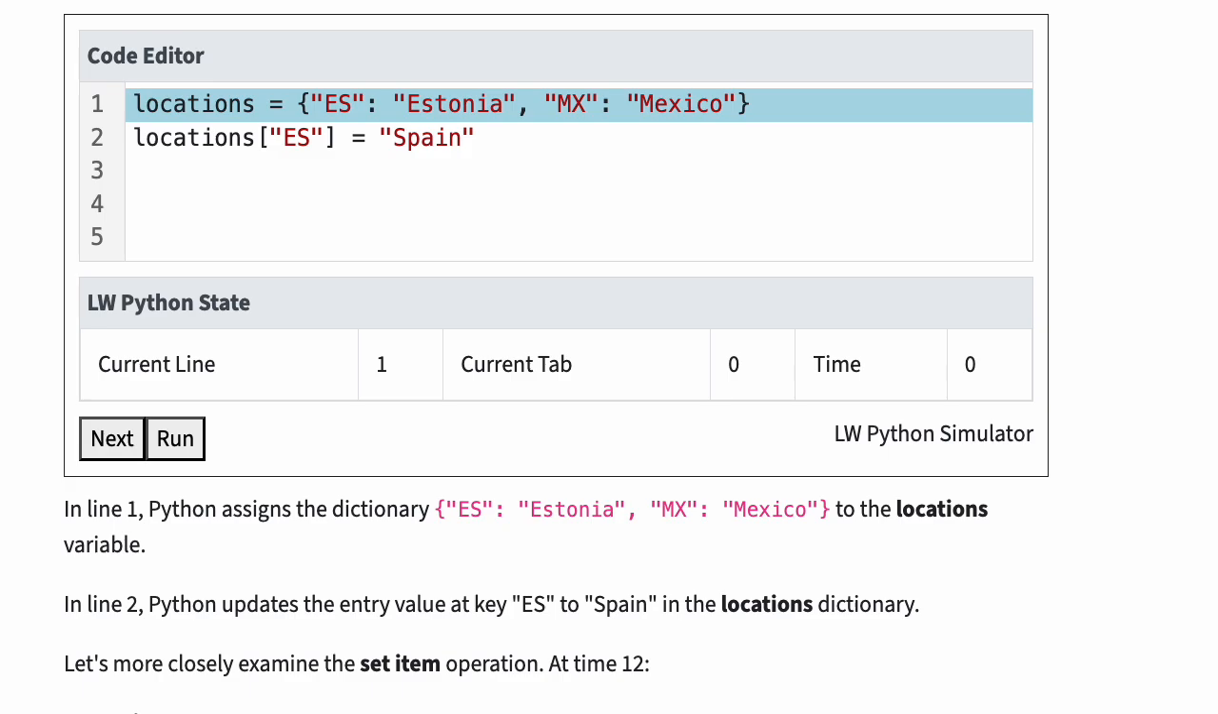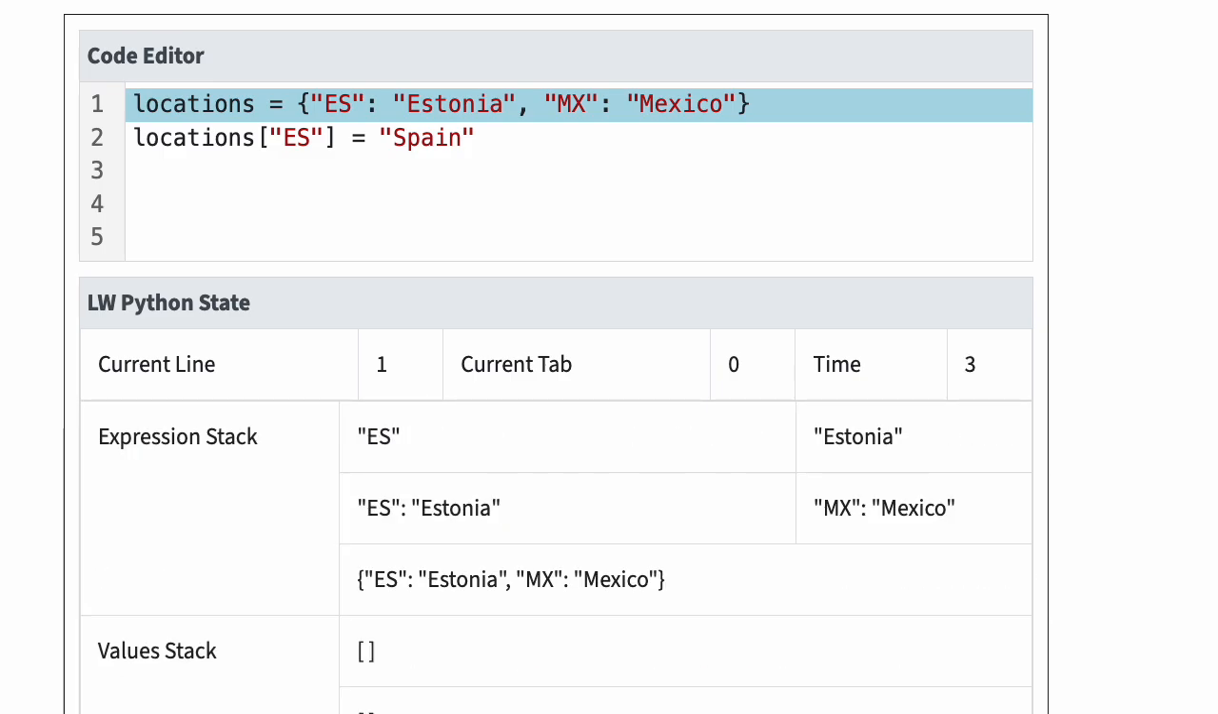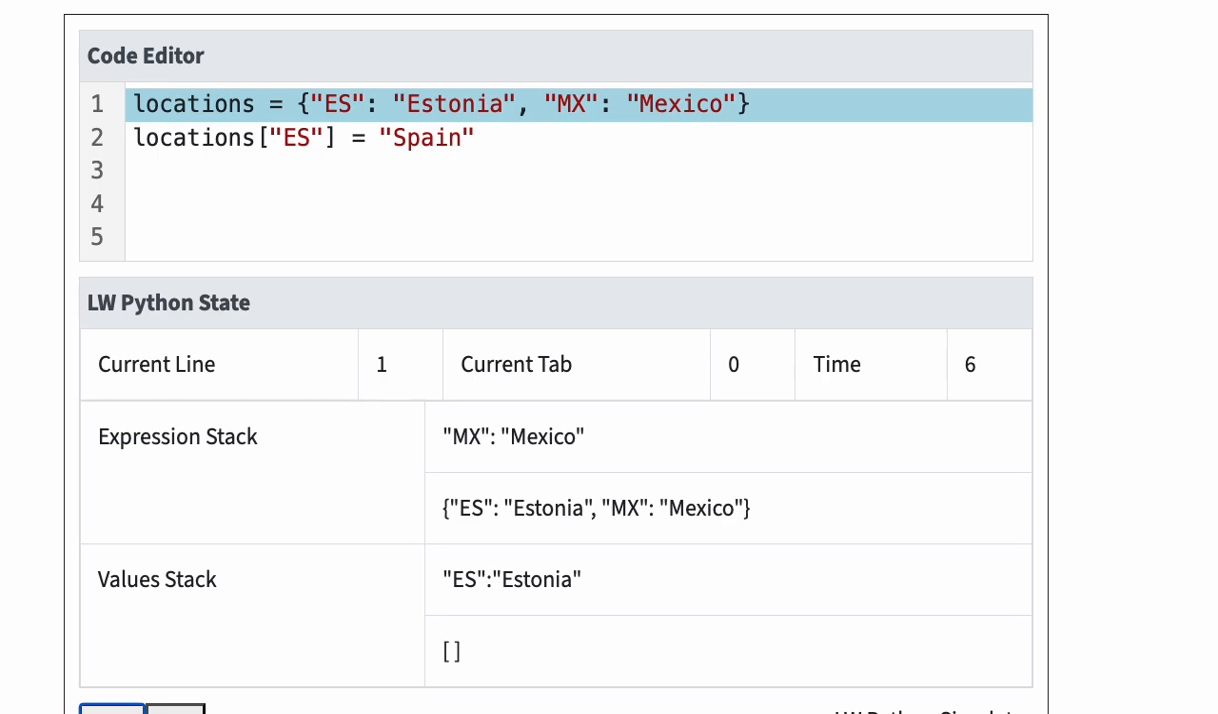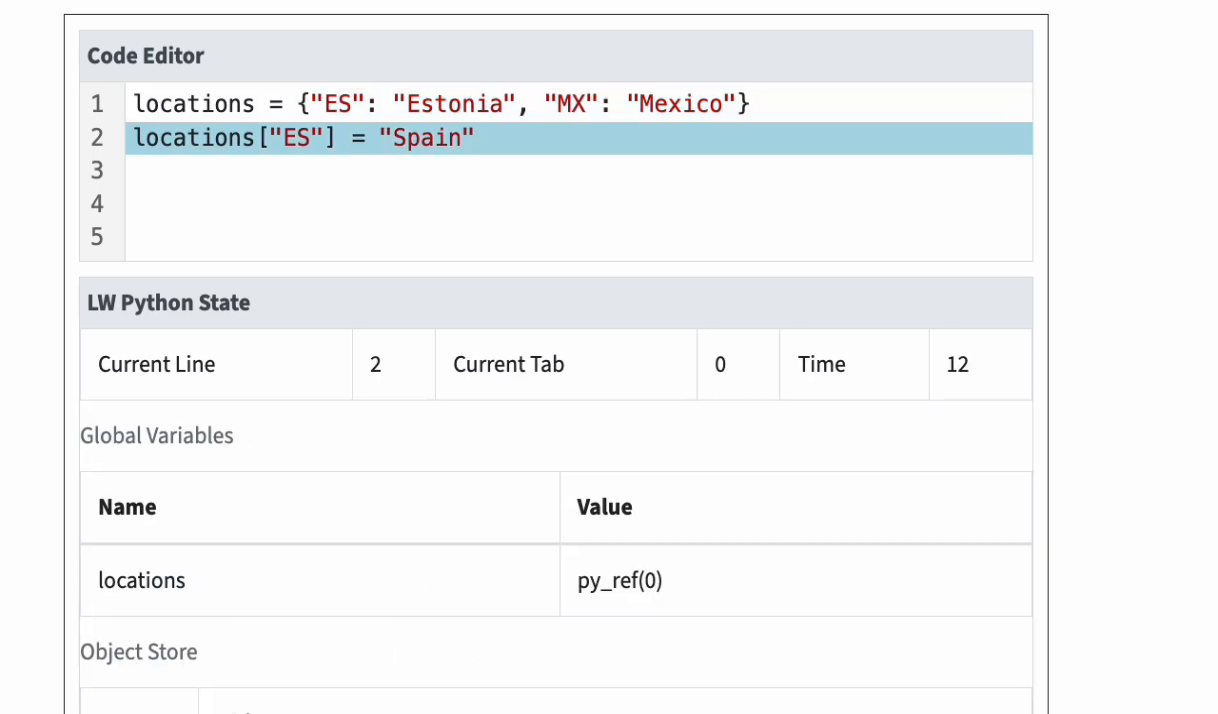We can use the setitem operation to update a dictionary entry. For example, take a look at this program. In line 1, Python assigns the dictionary ES Estonia and MX Mexico to the locations variable. In line 2, Python updates the entry value at key ES to Spain in the locations dictionary.